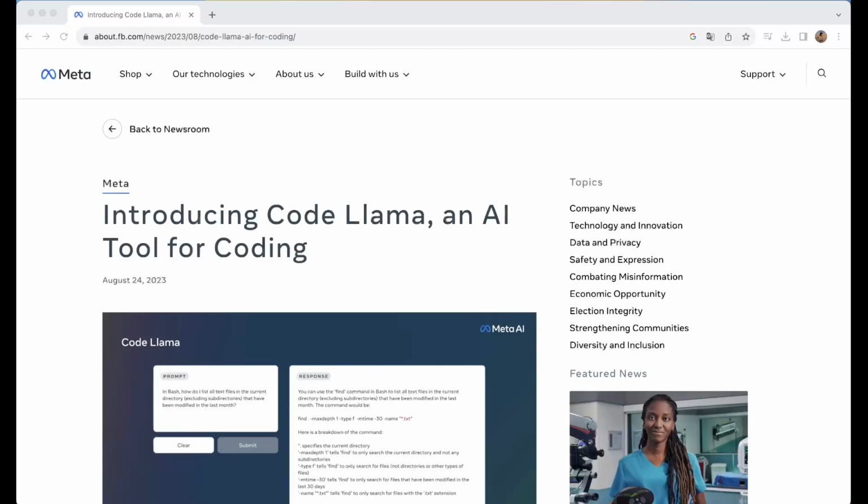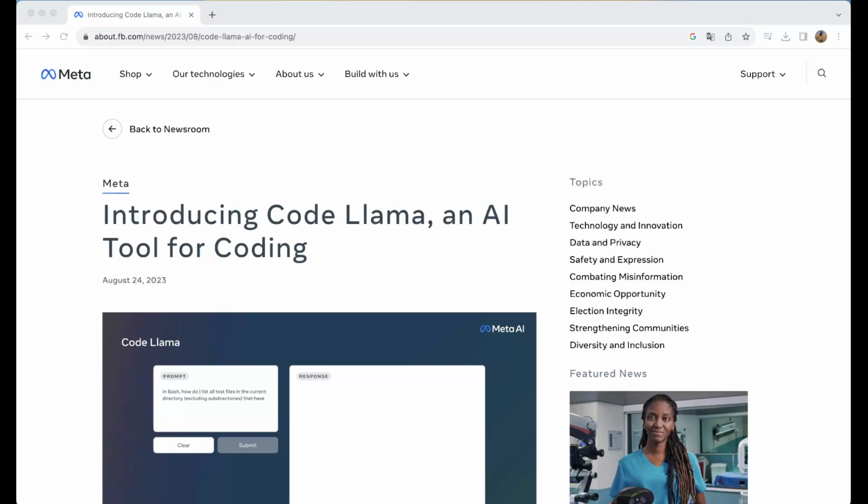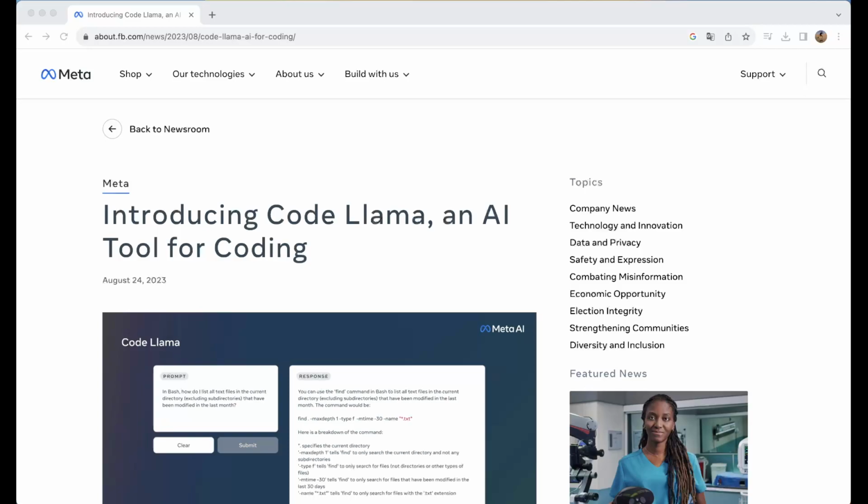So when you go to the website of Meta, you will see that you get some kind of info about introducing Code Llama, an AI tool for coding. And one of the things that I want to do in this video is see how I can use this tool within Visual Studio Code.